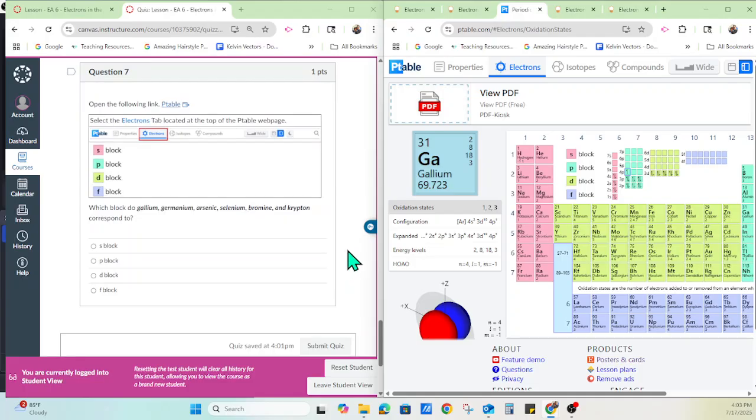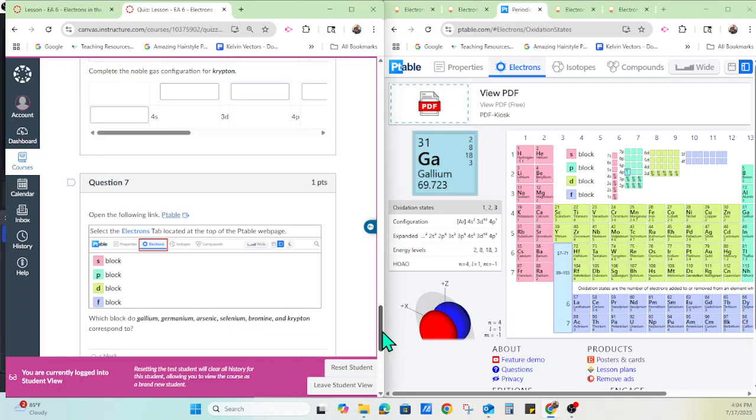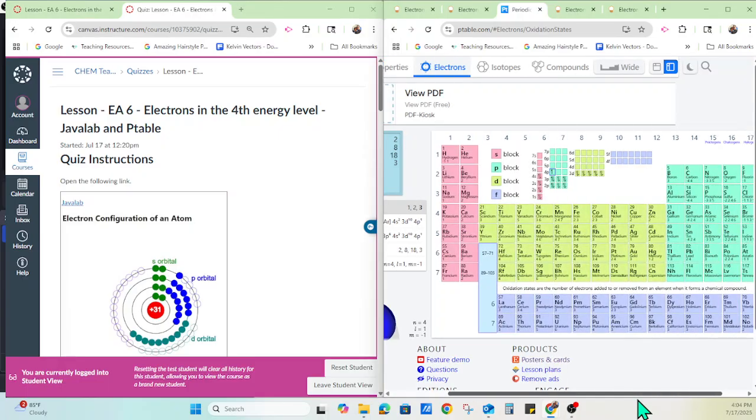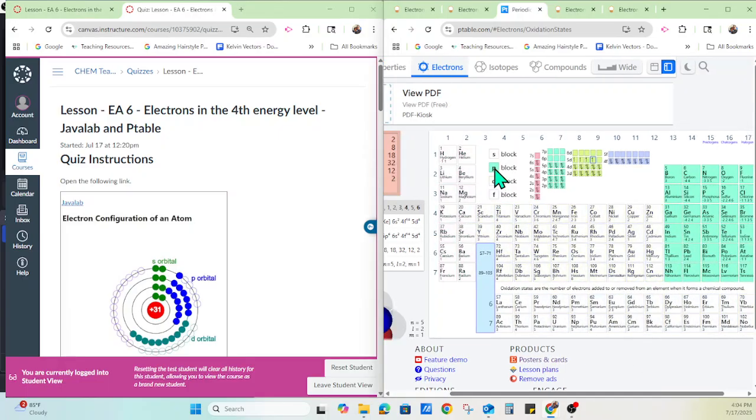Now, this assessment will cover gallium all the way to krypton, and there's always a question that will be a multiple choice question. And now you know what to do. You have to select the type of block, and you already know that it corresponds to the P block. I'm going to show you right here. It corresponds to the P block.